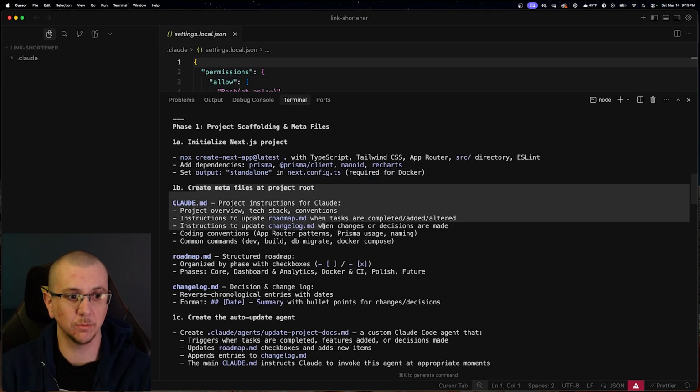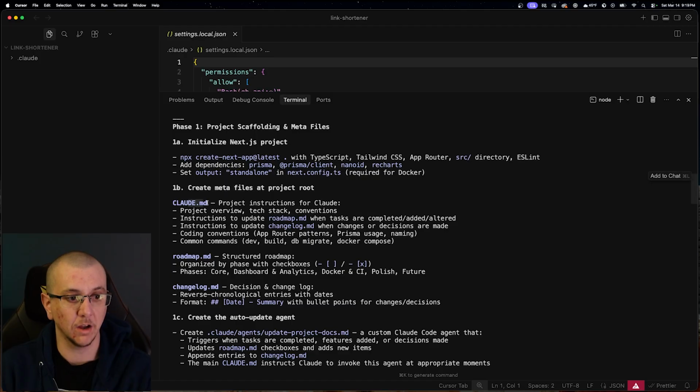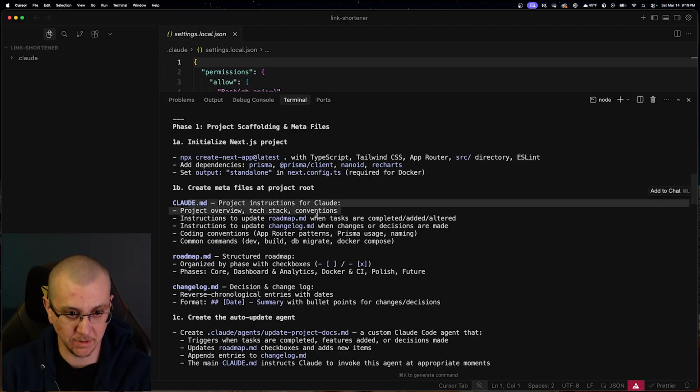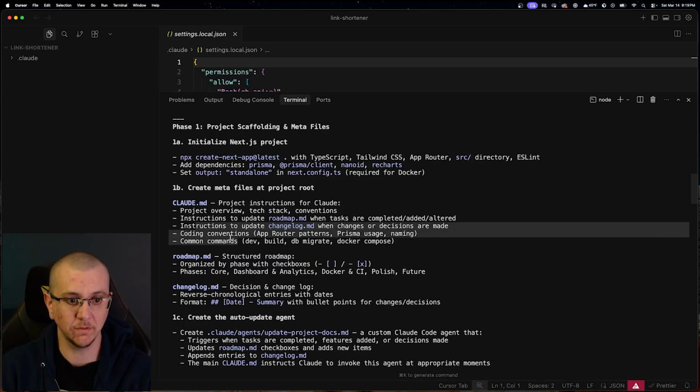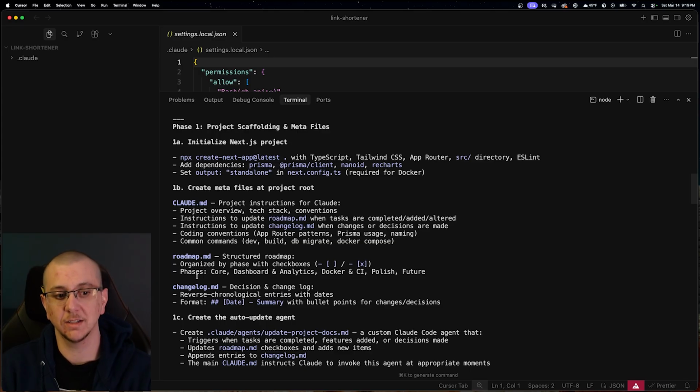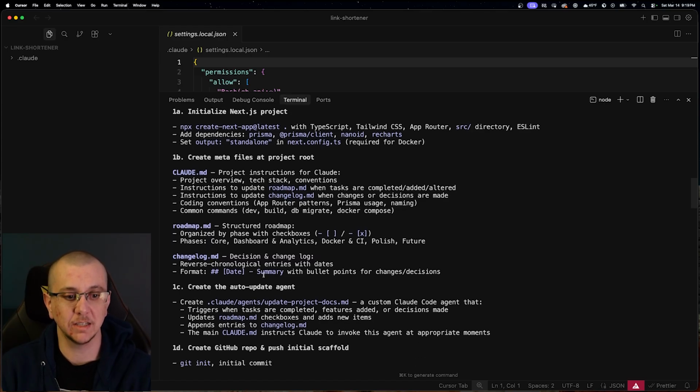Create meta files. This is the important part for us right now. Claude.md: project instructions for Claude, project overview, tech stack conventions, instructions to update roadmap when tasks are completed, added, altered, instructions to update changelog.md when changes or decisions are made, coding conventions, common commands. Roadmap.md: structured roadmap, organized by phase with checkboxes; phases: core, dashboard and analytics, Docker and CI, polish, and future. Changelog.md: decisions and changelog, reverse chronological entries with dates, format, date, summary, and so on.